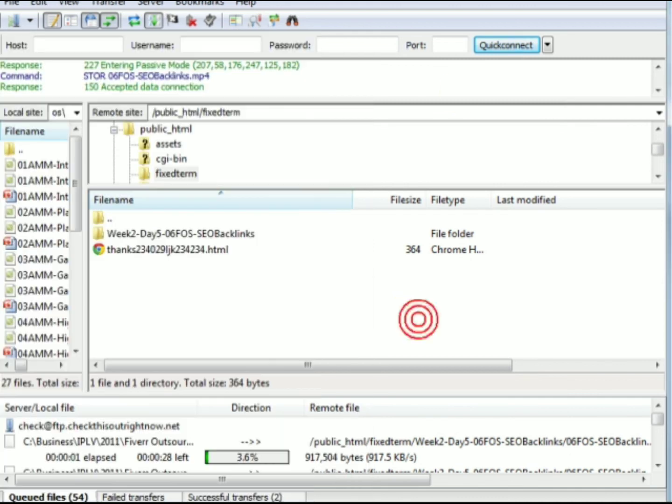So I'm going to pause this, I'm going to upload these files, and then I'm going to show you how to get the URLs of your content, which you're going to need for the next video when we create our delivery sequence using the autoresponder.